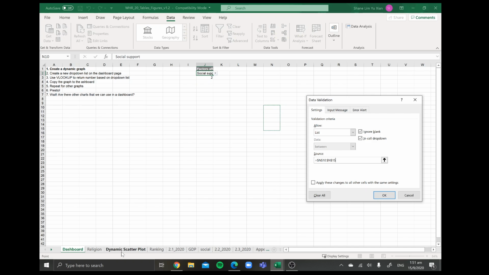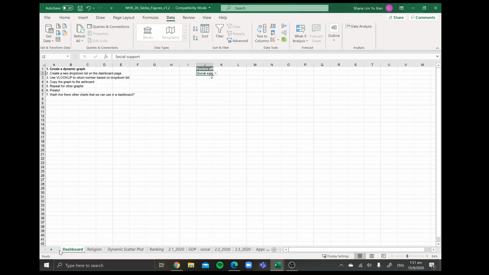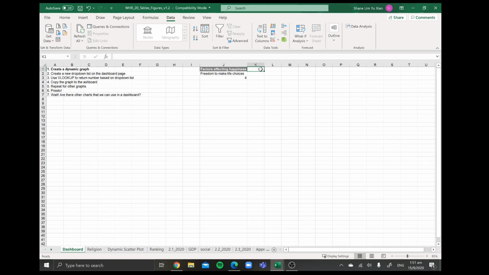So what we have to do is to go to the dynamic scatter plot graph and choose the reference over here, which is in this place. It's N10 to N15, but it's on a different sheet. That's the biggest difference that we have to take note of. Alright, so now we have the options as chosen here, and now we should include our scatter plot.